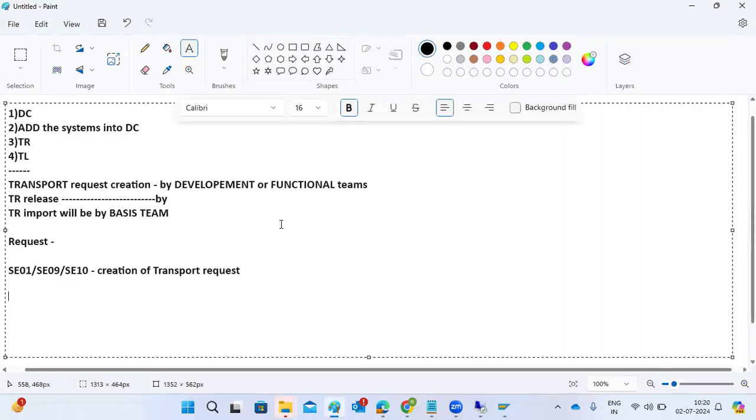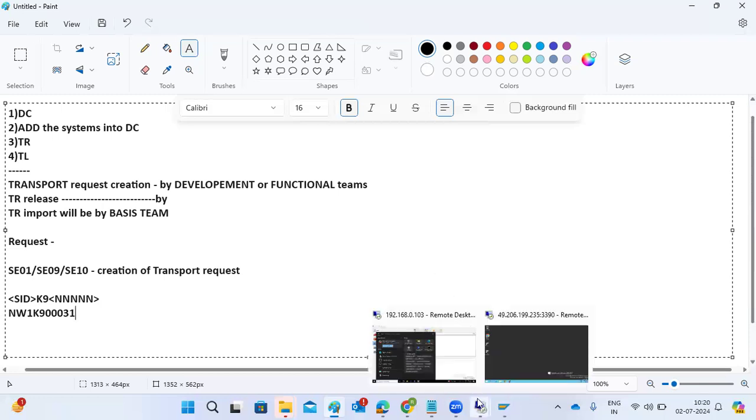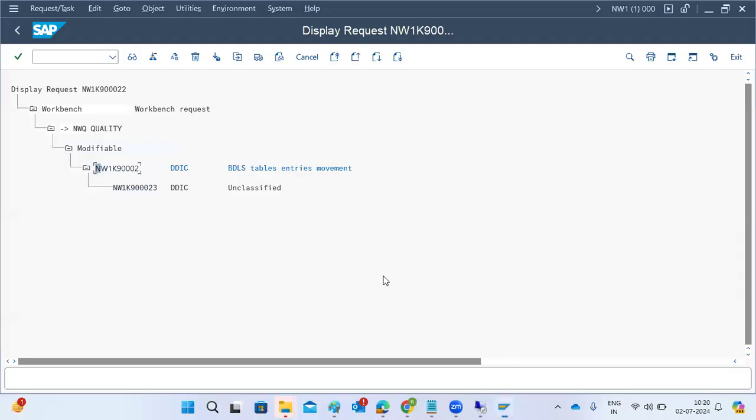The transport naming convention is always the SID, then K9, and then a 5 digit number will be created. SID means NW1 K9, then the number, like 000 31 32 34, will be created here.